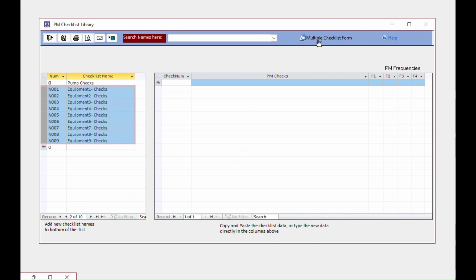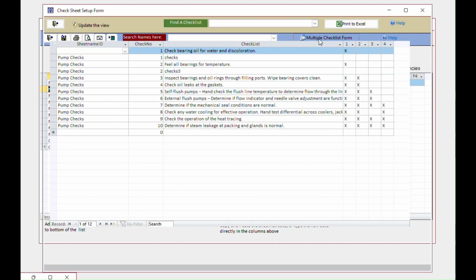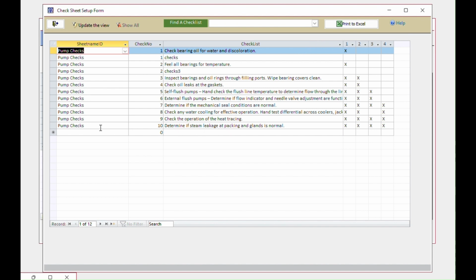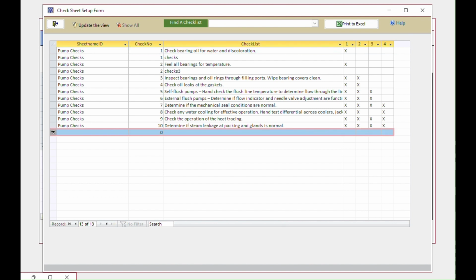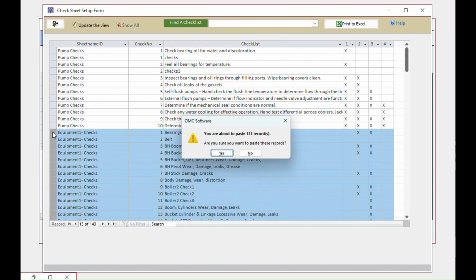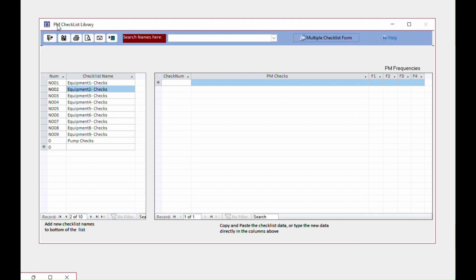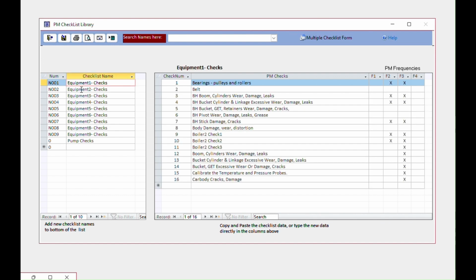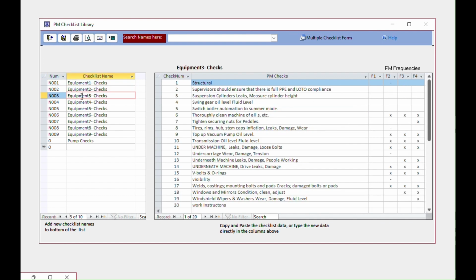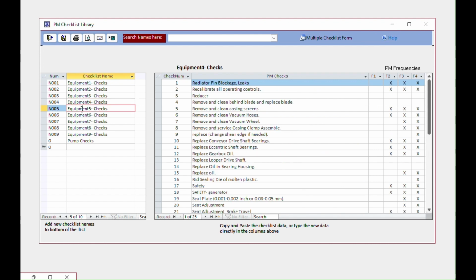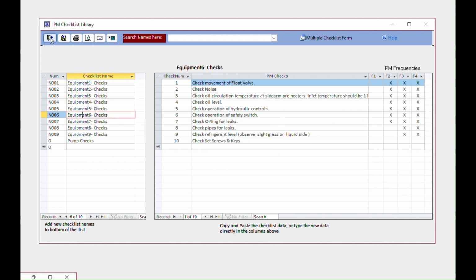At the top of the checklist library page, select the Multiple Checklist Form icon. Next, scroll to the bottom of the list and highlight the last row. Once done, paste the data. Press Yes when prompted to save the data. Next, return to the checklist library page and verify that the data has been added successfully. To do this, select a checklist name from the form on the left, then verify that the data displayed on the form on the right is correct.